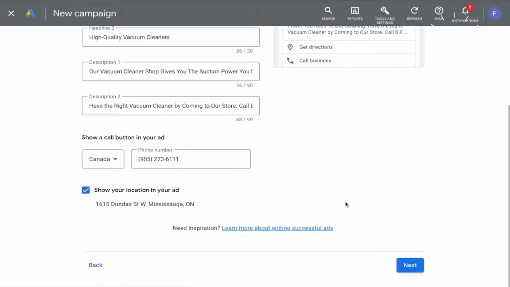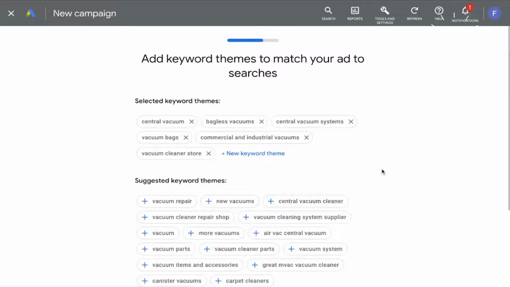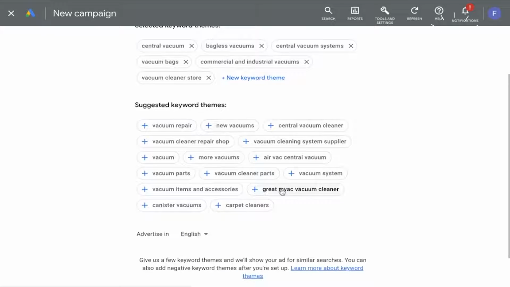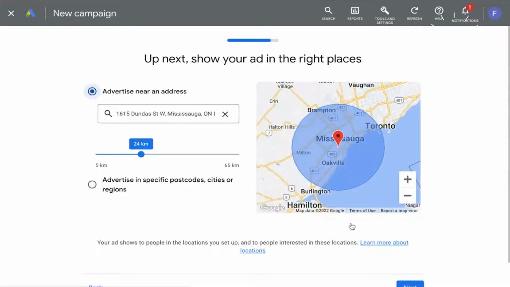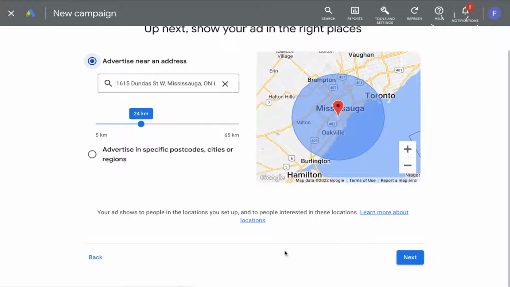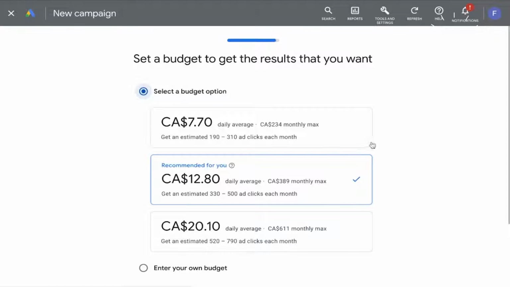You put in your call button as well as your address, and you can collect here a number of themes that you'd like to use, so Google can use its algorithm to figure out what people are searching to get to that ad. You can add and remove as you'd like, and you just set it up based on the parameters and where exactly you want to target. So when people are searching within certain areas, you want it to trigger so your ad shows up, and once you pick a budget here, you're ready to go. Now, the thing I tell people about Google Smart Ads is that it's very, very easy to go through your budget like this.